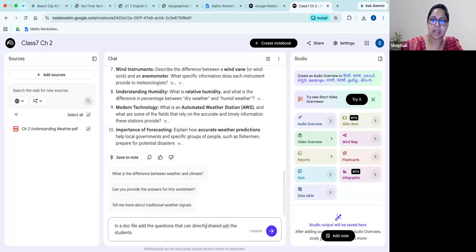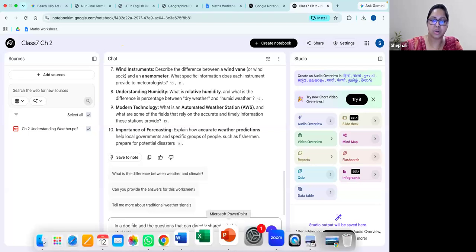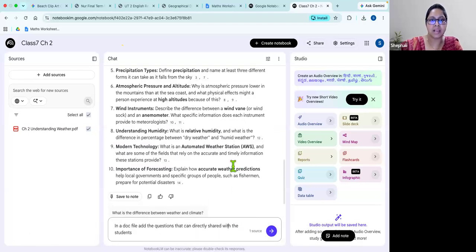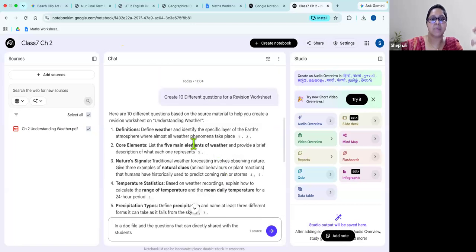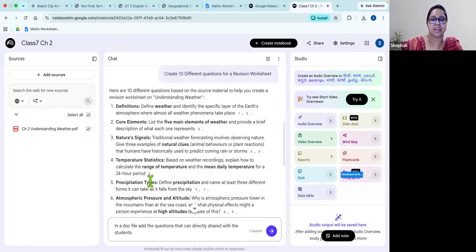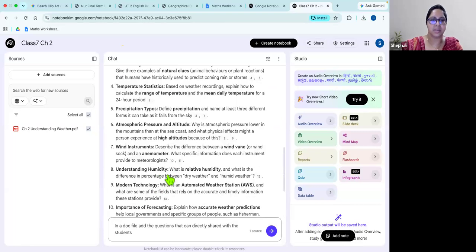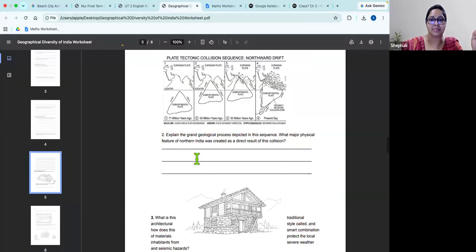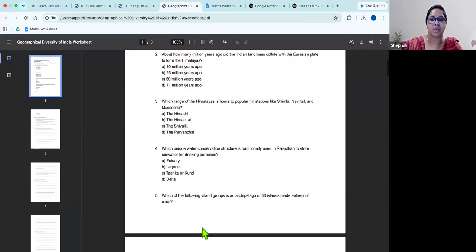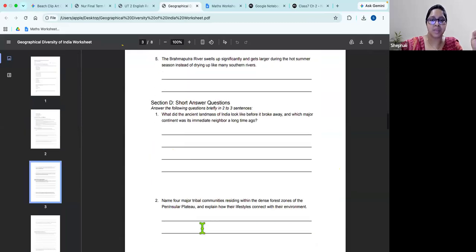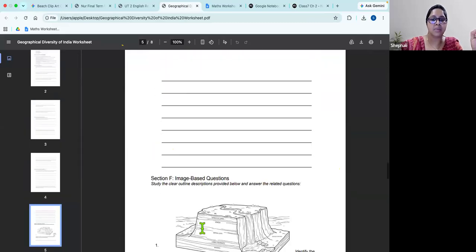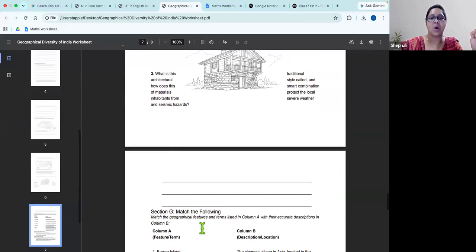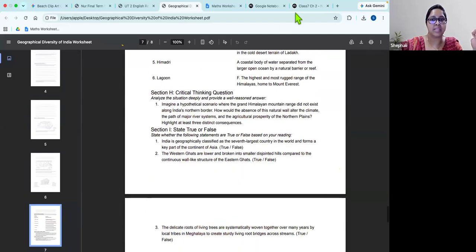For example, I want to include MCQ questions as well, because here, see, it is all about define, list, traditional, weather, all long answer questions are there. I want a proper worksheet that should include such questions. Multiple choice questions should be there, image based questions should be there, long answer questions, short answer questions, all this should be there. Match the following, state true and false.